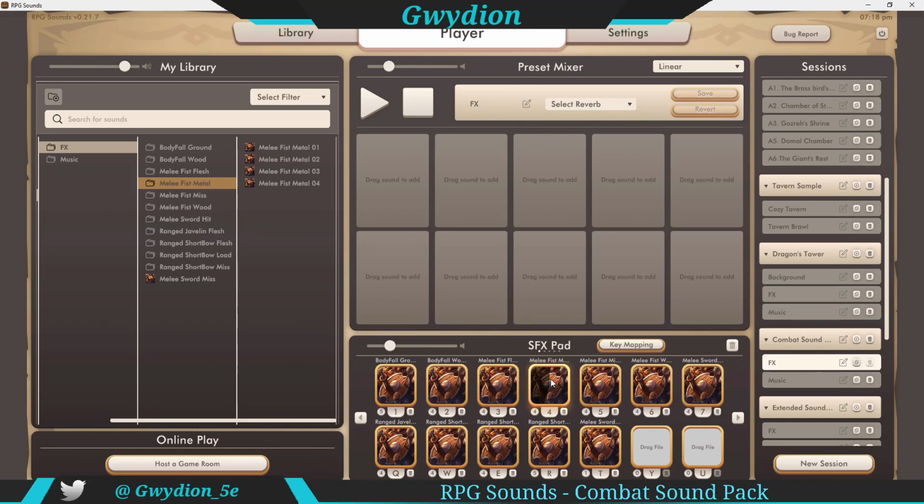So here's metal. Yep. And this is a miss. And you have wood. It's just some slight variations. I like that. So let's go into some ranged. I don't need to go through every single sound file here.